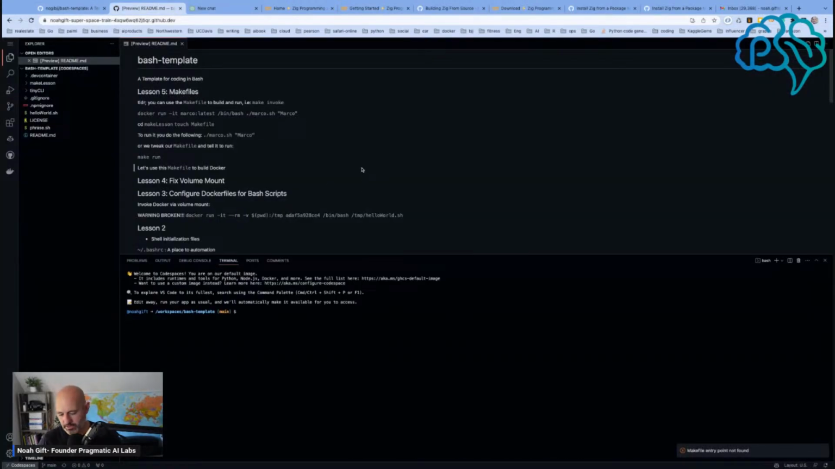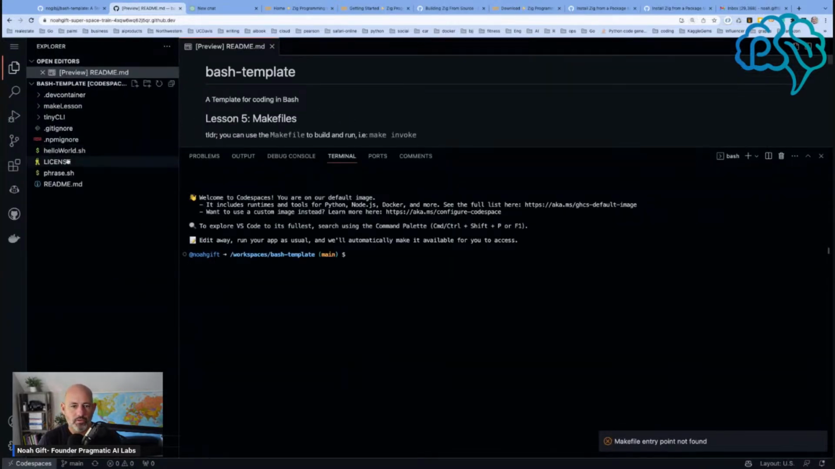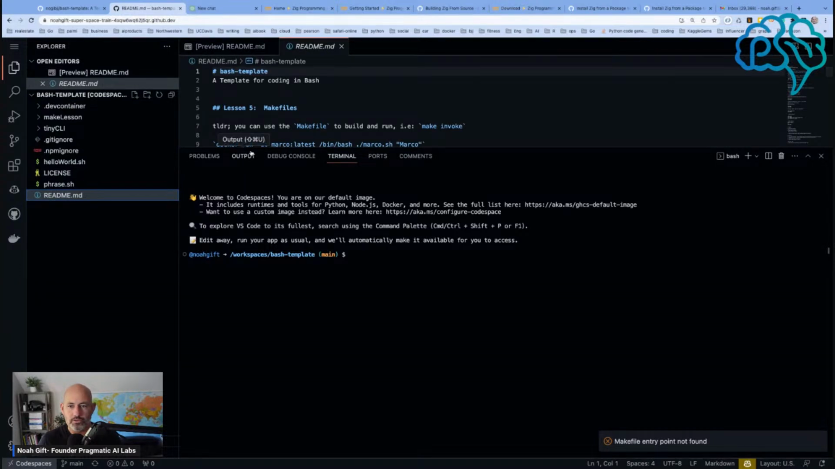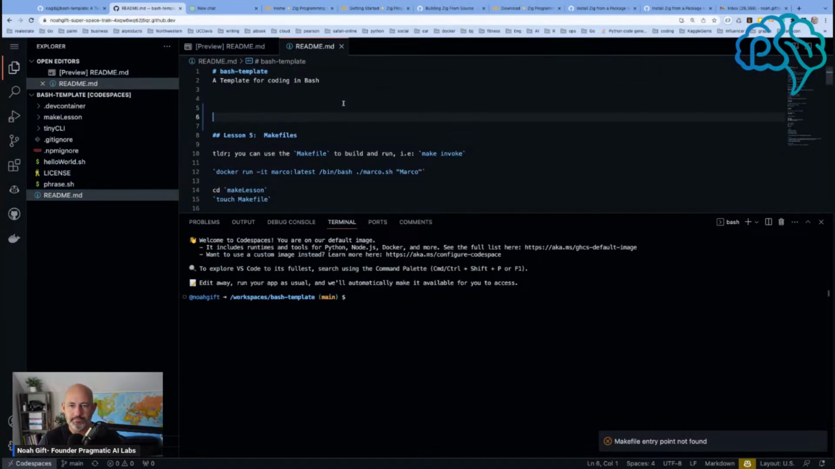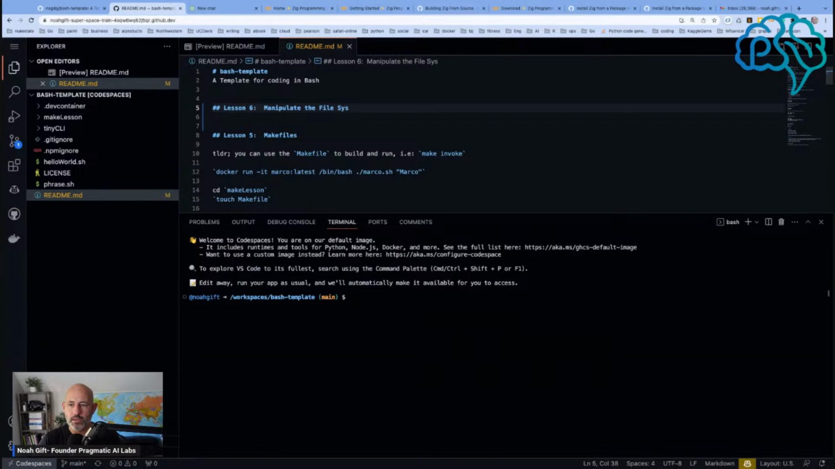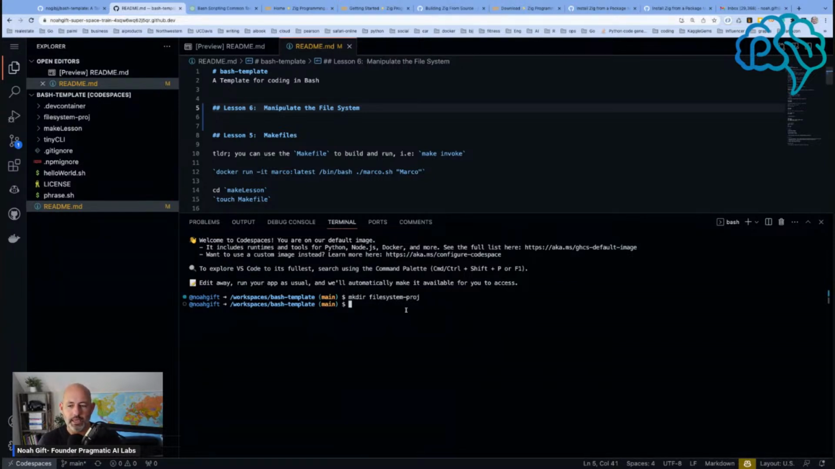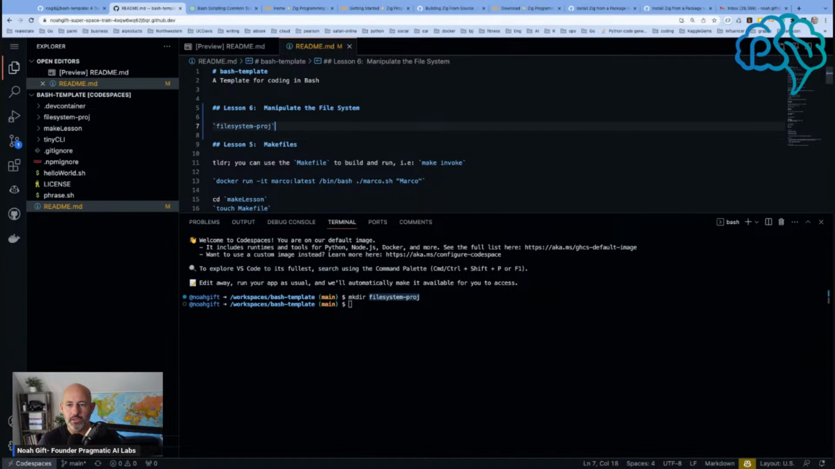Let's go over here. Let's make this a little bit bigger. And what I can do is go to lesson 6 and say here, manipulate file system. Okay. Now, what do we actually want to do? I'm going to go ahead and create a directory. We can just say file system proj or something like that. And I'll go ahead and put this as a link of what I'm going to be doing.